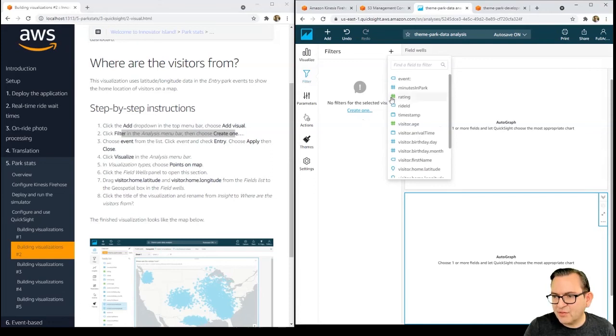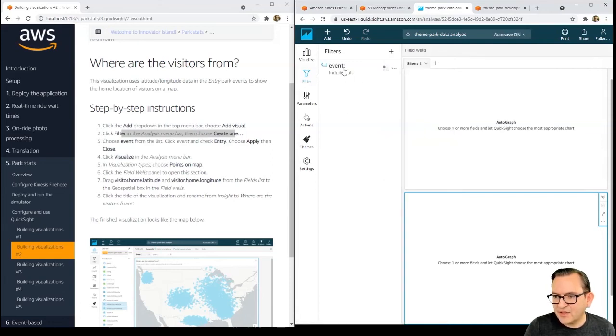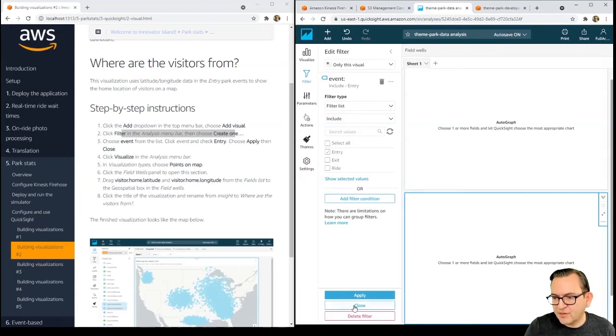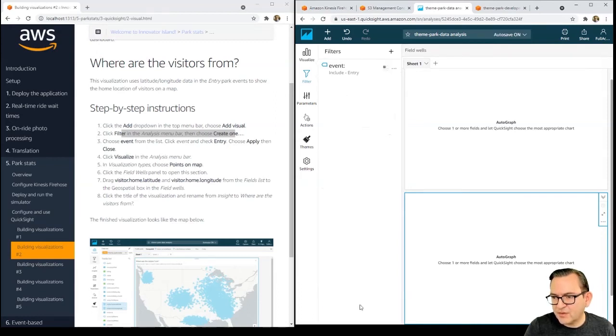And step 3, choose Event from the list. Then click on the event. It's going to load those values. You really just want the entry value, so just deselect the others and just click on Entry. And then choose Apply, and then close.